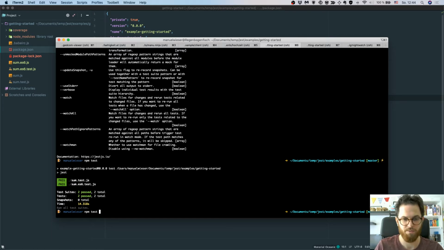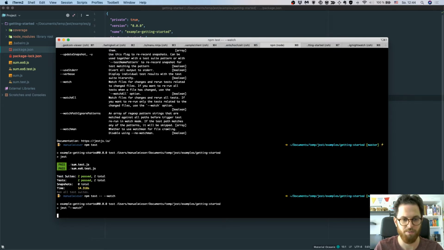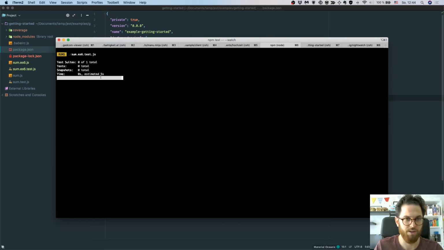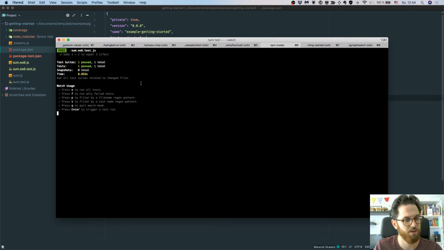There's also a watcher that you can start when running Jest with the watch argument. So you can see jest --watch, and restart the watcher. The watcher even has an interface. First it runs all of the tests, and then it will only run the tests where the code has changed. And there are even some hotkeys to change the behavior of the watcher. You can filter, you can quit the watch mode, you can run all tests again, you can run only failed tests again, and all of those things, which is cool.